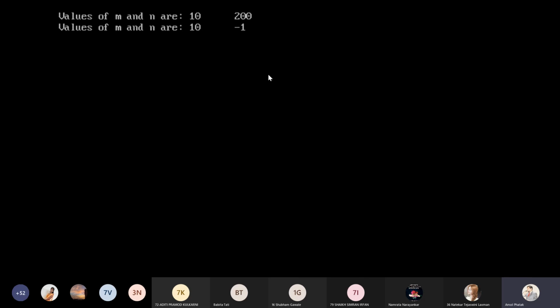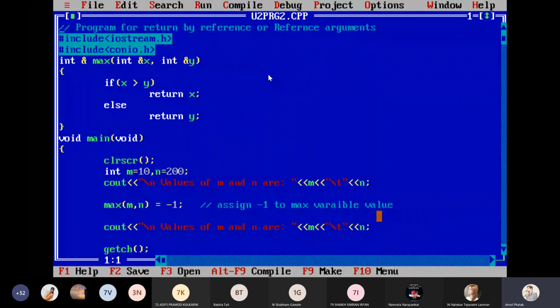Okay, I want everyone to take down the screenshot of this program. This is your second program. I think soon you will have the complete program for return by reference. So this is the way. This is called return by reference, integer ampersand. Yes, is it clear to all?